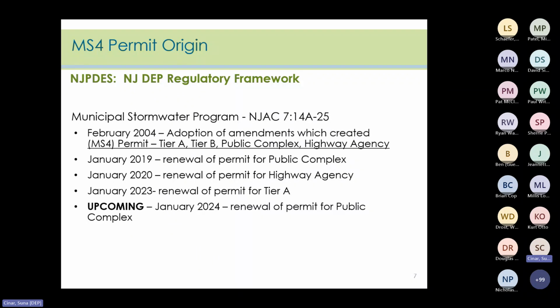The Highway Agency Municipal Stormwater General Permit authorizes discharges from small MS4s that are owned or operated by a county, state, interstate, or federal agency at a highway or other thoroughfare, including a maintenance or service facility or rest area for such a thoroughfare under N.J.A.C. 7:14A-25.2(b)3.